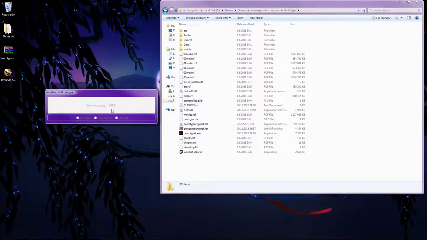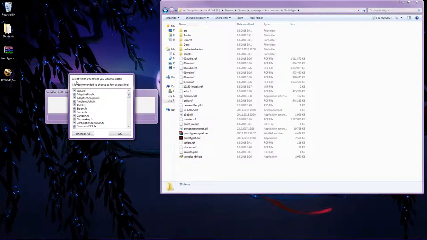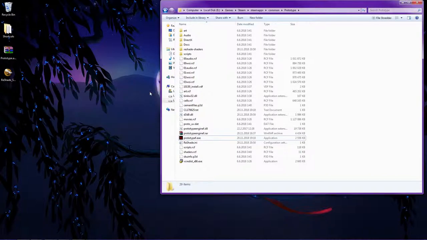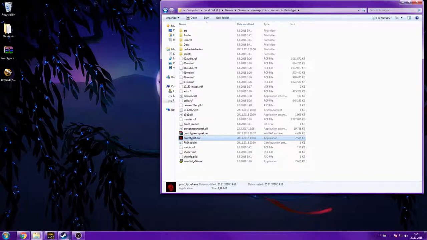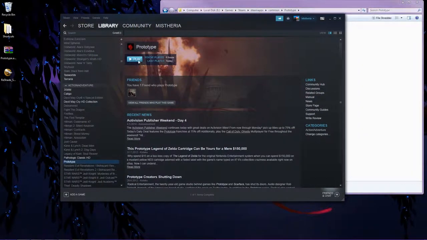It's usually pretty fast. Now it asks you, what do you prefer? I'm just going to take everything. And it's done. You can just close this window right here, and it's installed. The next thing we need to check is in the game. I'm going to launch it straight from here.